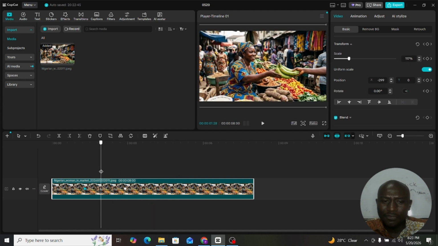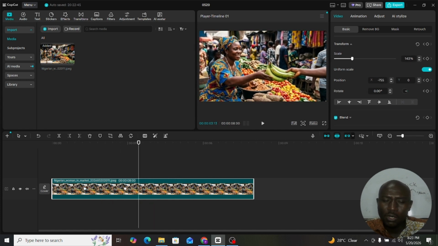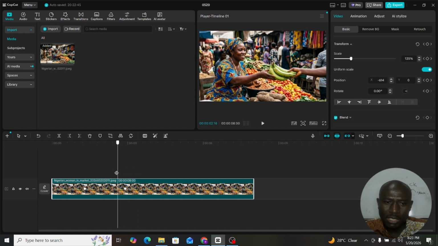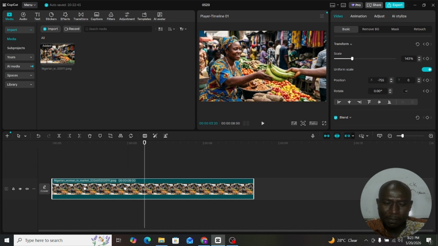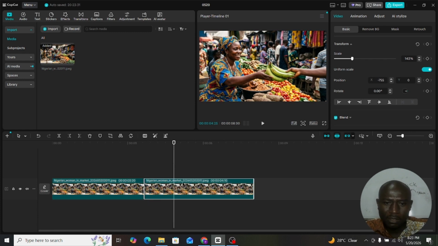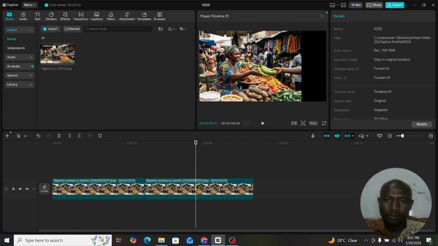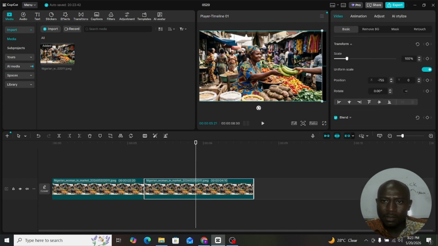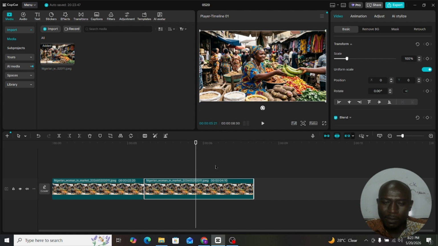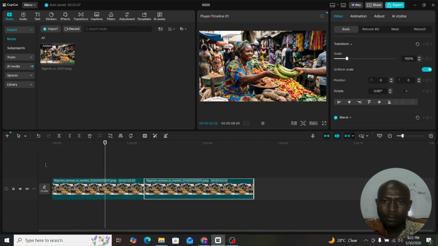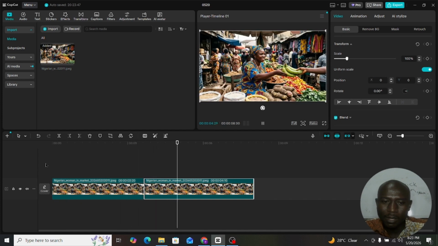So let's assume that after the zoom in, you want to return to the original position. What you do immediately after the zoom in is split this part by pressing Ctrl B. After splitting it, move the playhead to somewhere here, then resize it to 100. Then I will reposition it. This is the normal clip, right? So if I want to play it from the beginning, this side will look normal, right? So it changed from zooming to normal.